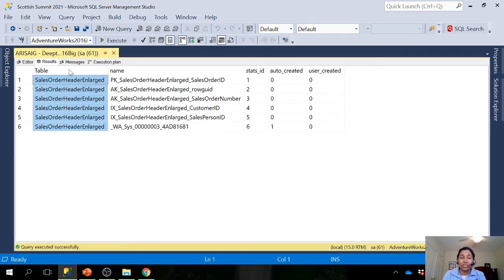So it will give us the table name. First, it will give the primary key related stats and then all the non-clustered index related stats and then the system generated stats and the stats ID.